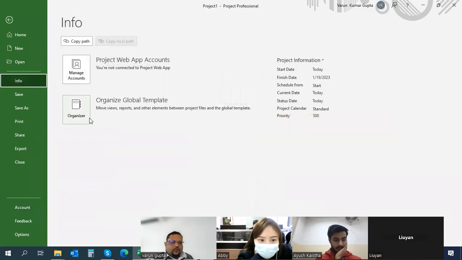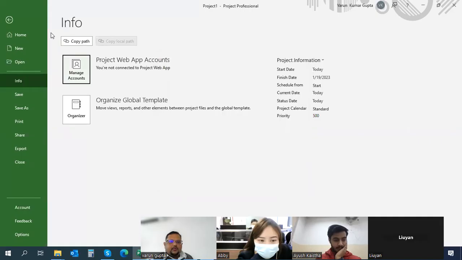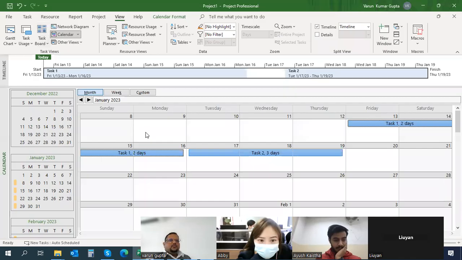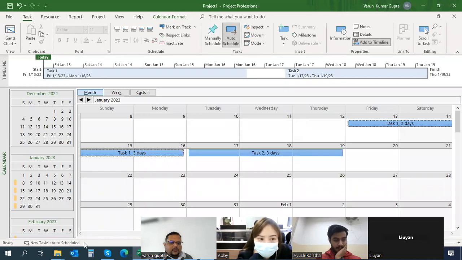If you go to info and then manage accounts, here you will be able to add your account, like how I have added your account. Then you will have the option to either choose it from the computer or publish it on the Project Web App. So this is the calendar format again. You can keep on exploring these options which I have discussed.